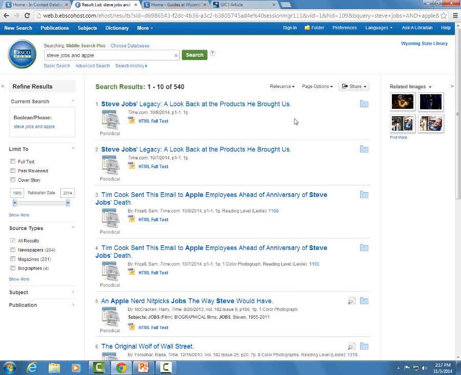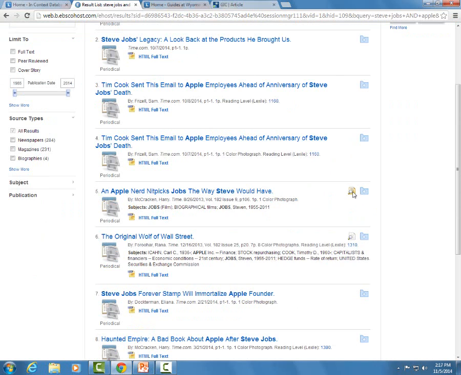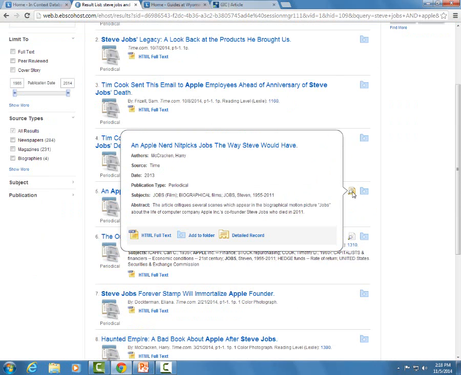coming back out here, you'll notice that many of them have a preview icon. Hover your cursor over that little magnifying glass and paper, and it will bring up the abstract. It will also let you know if it's available in full text.